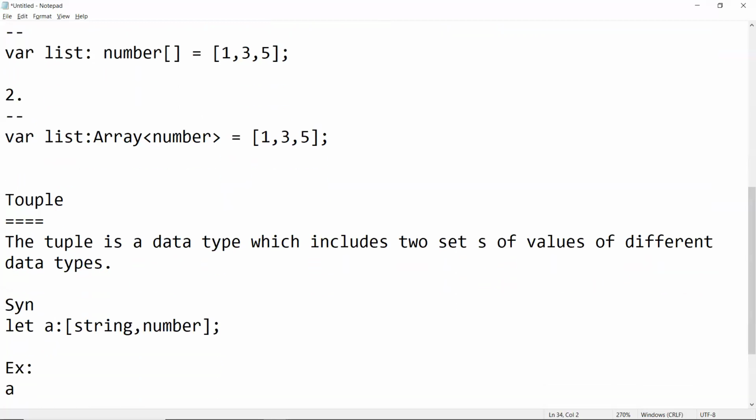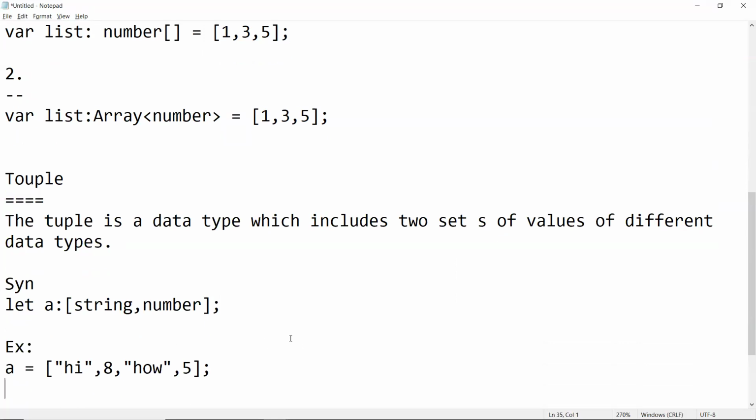Example, a equal to, this is the string I define, and the number, and then string, and then number. This way you can define the tuple. Because it first looks at string and then looks at number. That's how you are going to define or initialize the tuple a.